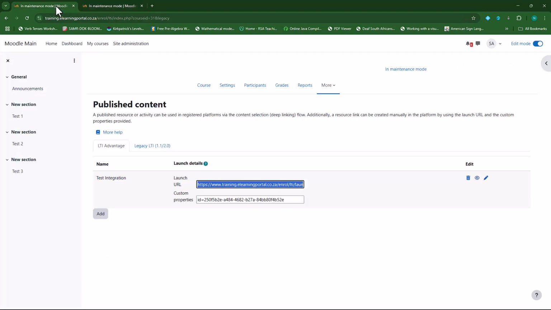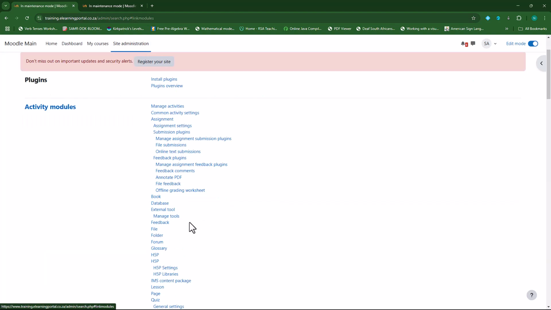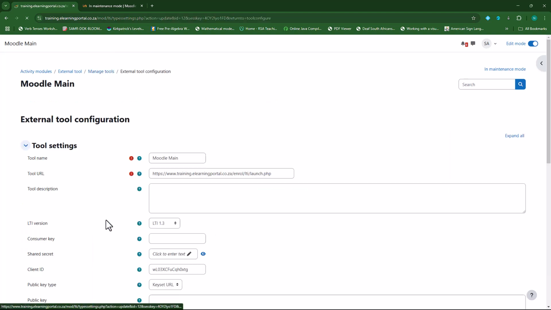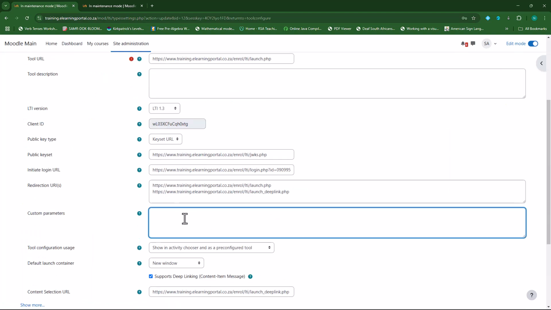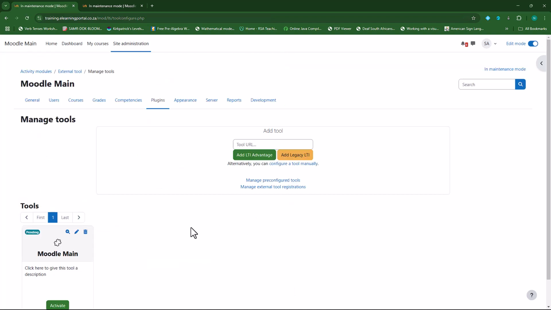And now I can do the same on this end. I'll click on Site Administration, I'll click on Plugins, and then under External Tools, click on Manage Tools, and make sure that in my custom parameters, I'll paste that. Okay, I'll click on Save. Okay, so we're all set now.